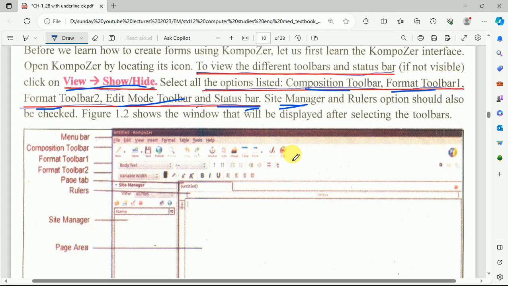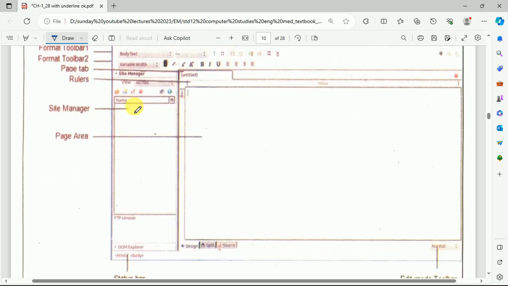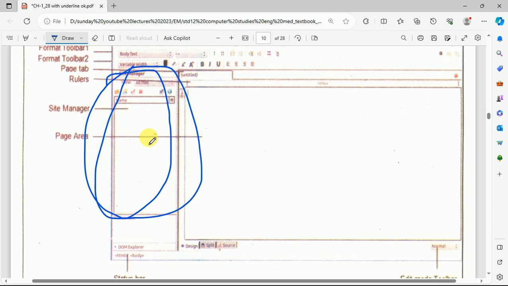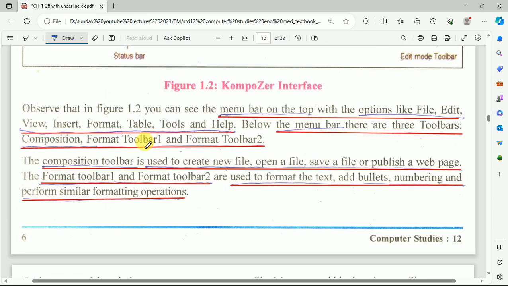When you press it the first time, it will display the site manager, and the second time it will disable the site manager. This is the site manager, right? So you manage your website by using this option. Okay, so this is the interface of the KompoZer software, right?